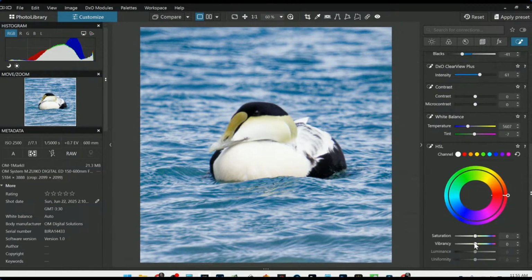Let's just desaturate a tiny bit or pull the vibrancy a little bit. Okay. Go to the blues, make it a little darker this way.